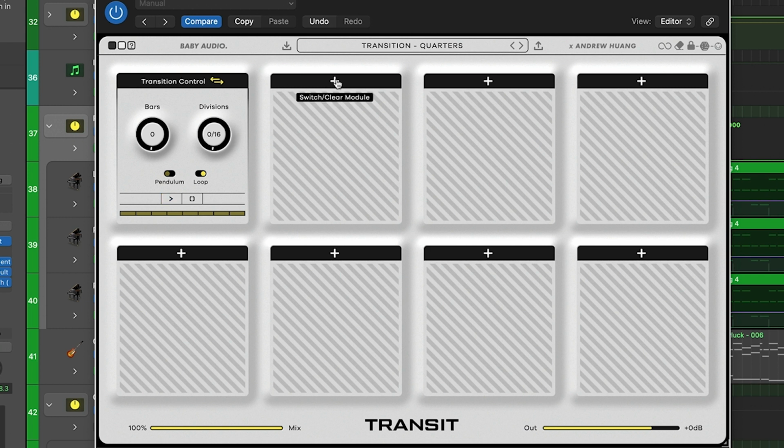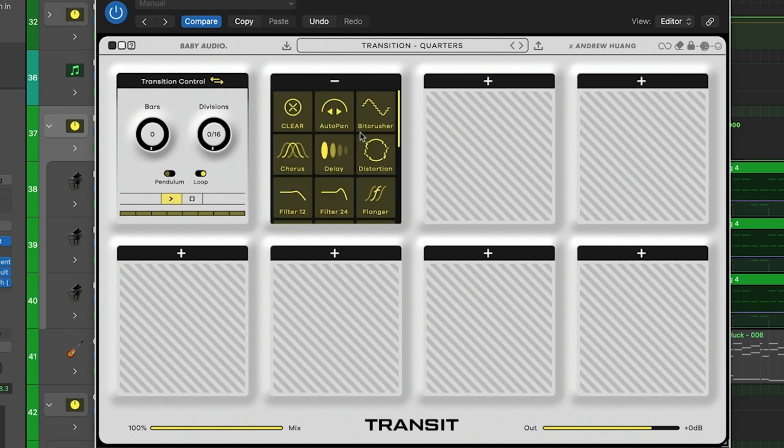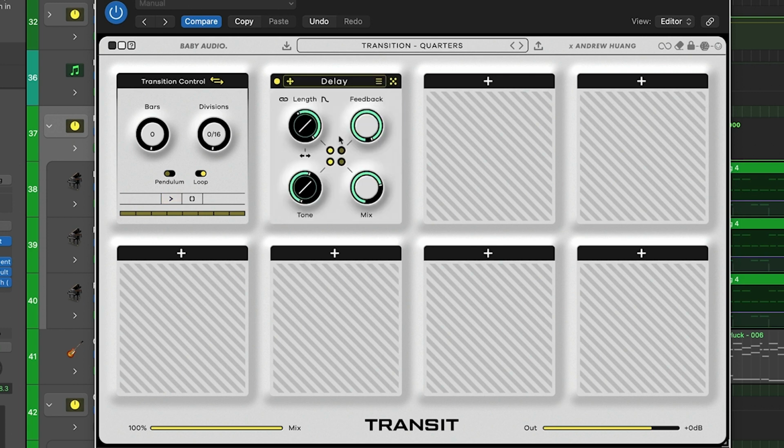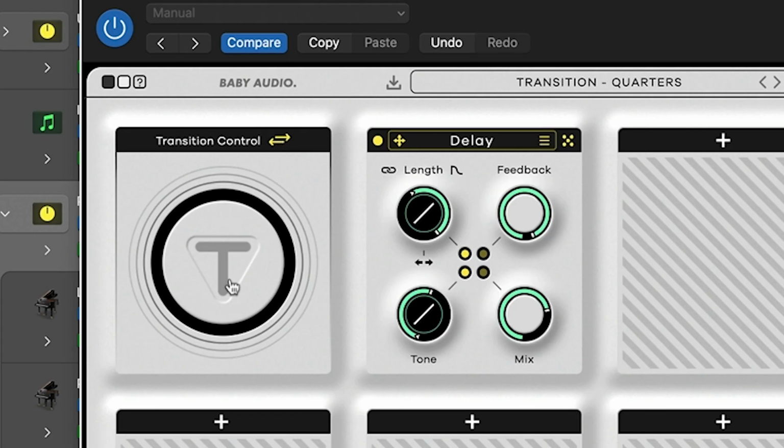And so let's go ahead and add in a control here. Let's add in a, let's say, delay. And we'll use the transition control here. And so here on the delay, you can see the different parameters here. You can control the feedback. You can control the length of the delays. Right now it's a dotted 16th note. The tone, whether you want it to be a brighter or a darker delay. And then how present it is.